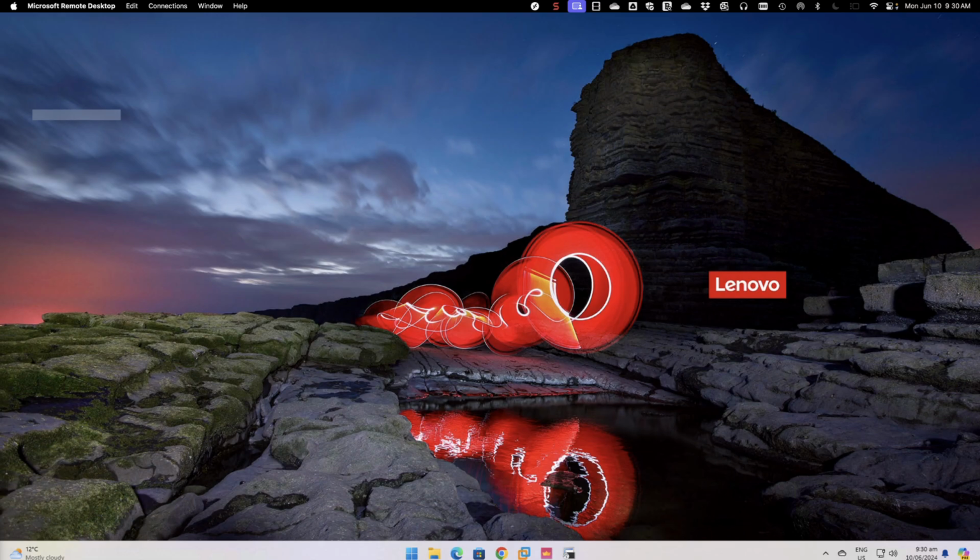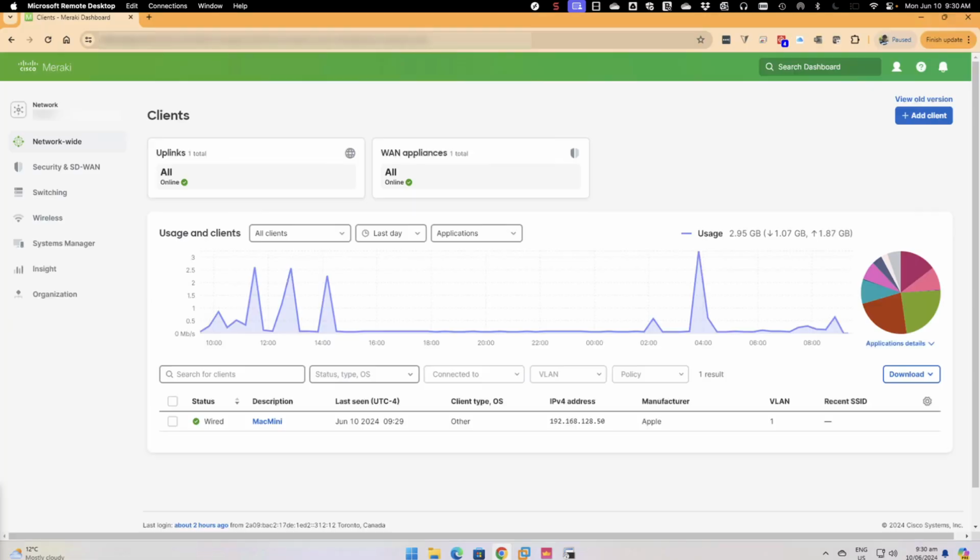Okay, the second part of this configuration is to go ahead and configure the Meraki side of the tunnel. We'll have to connect to our Meraki dashboard. This is my Meraki dashboard.